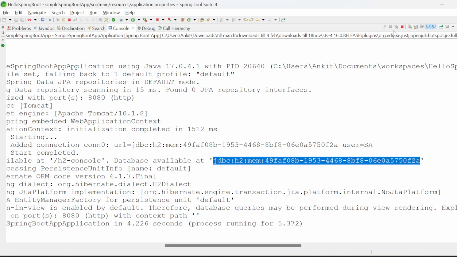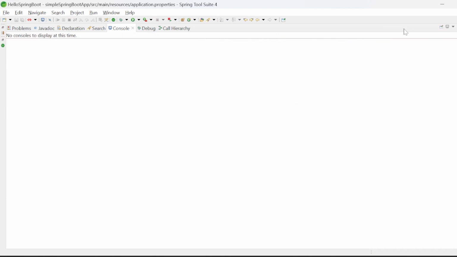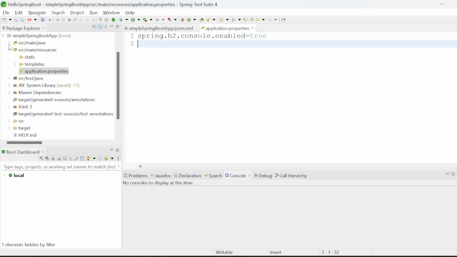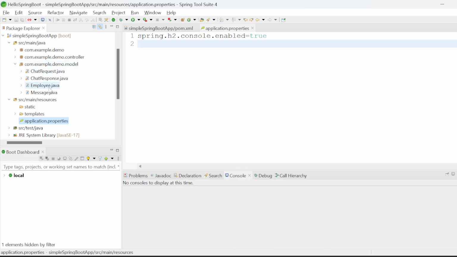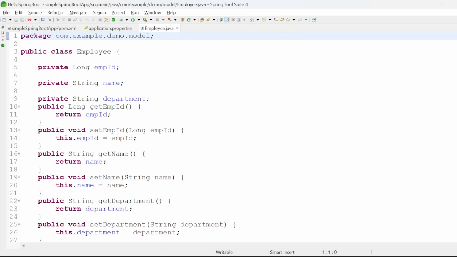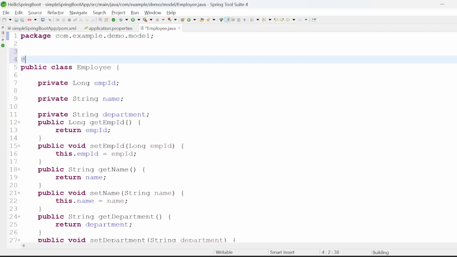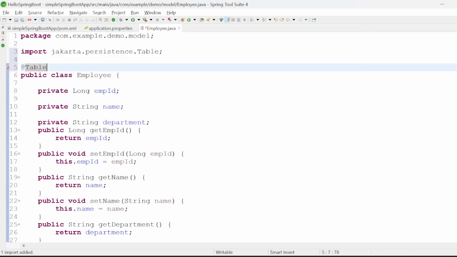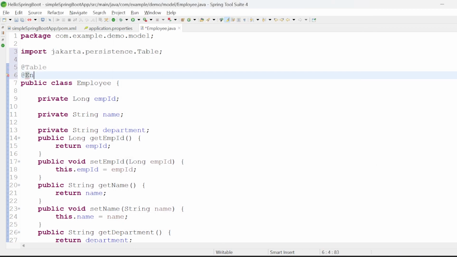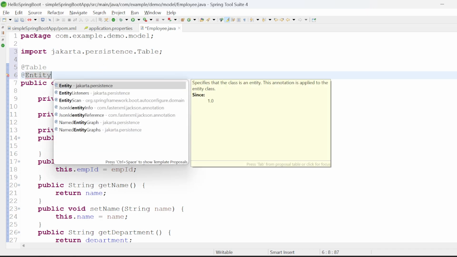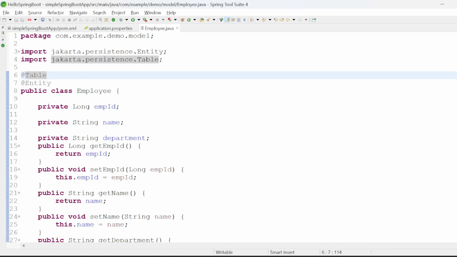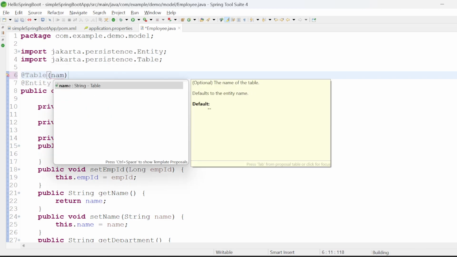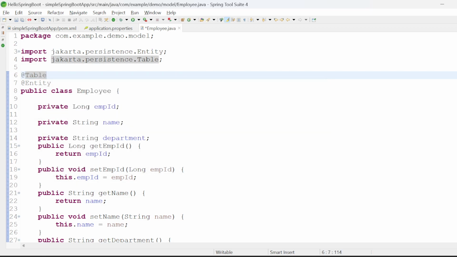So let us go and convert our model to a table or an entity. Our model name was Employee. What we will have to do is write here @Table and press Ctrl Shift O. So select this jakarta.persistence.Table, and @Entity. Here we can provide the name of the table, but if you leave it as it is, it will create a table with name Employee.